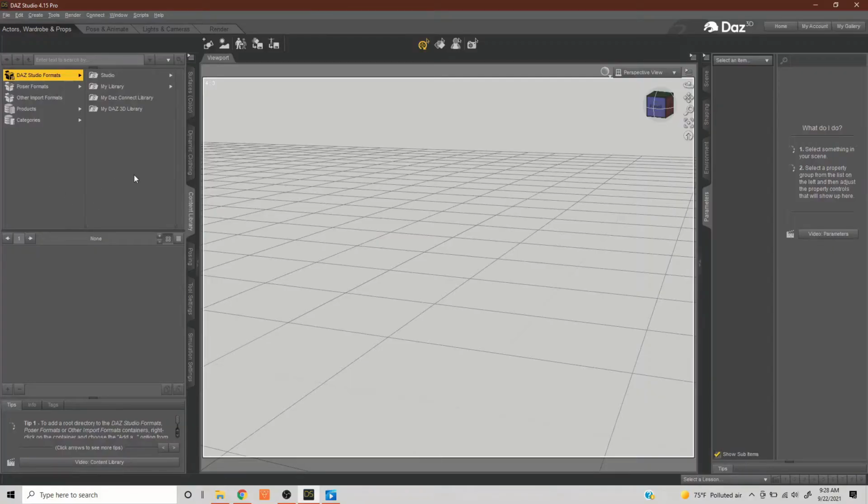Okay, so I've opened up DAZ Studio, and you can download this from daz3d.com and just follow the prompts, install it. But once you have the program installed, there's different tabs. You have actors, wardrobe and props, pose and animate, lights and cameras, and the render tab. So right now, my whole purpose is to show you how to create your own 3D set and texture it. We're going to stick with this tab here, the actors, wardrobe, and props.